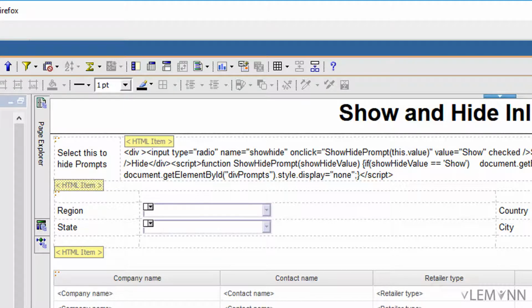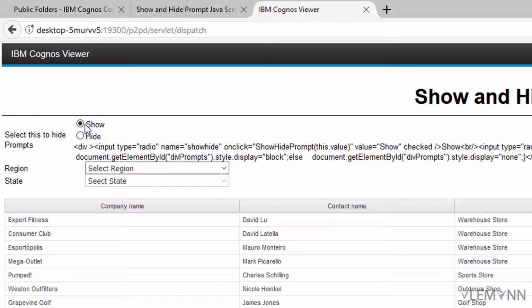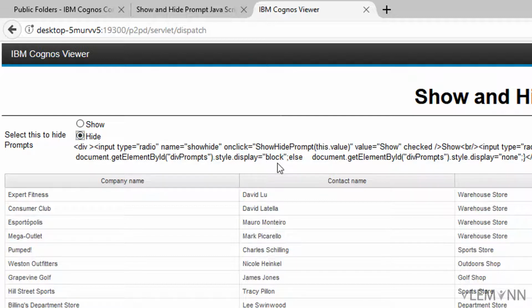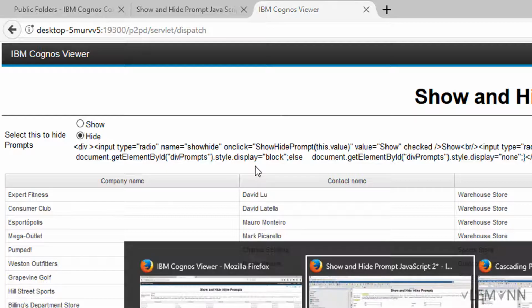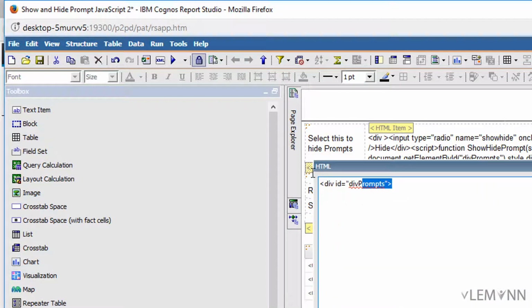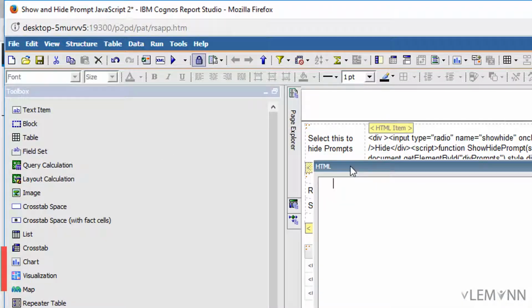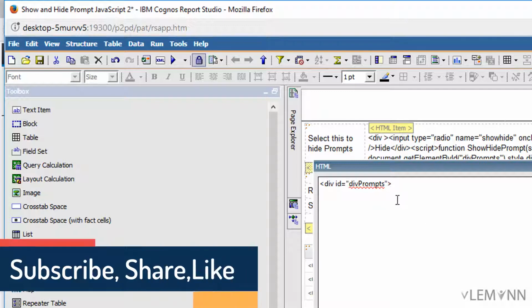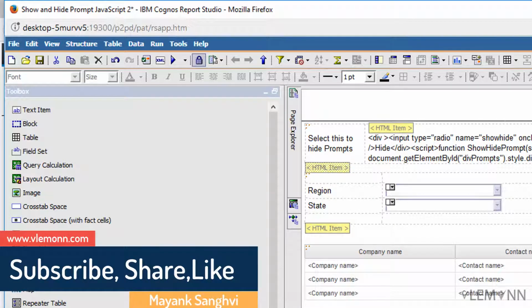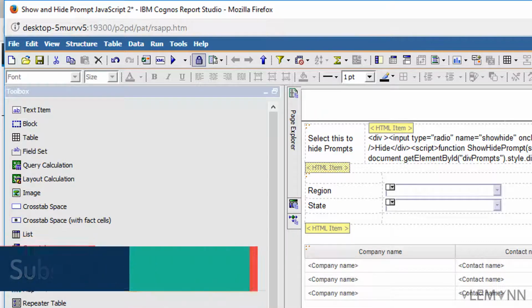Finally, we are going to run our report, and by default our show radio button is checked. Now if we click on hide, our entire table is hidden, or you can say our wrapper div element is now hidden. If we click on show again, our wrapper div element is visible. So this is how you can control the visibility of your inline prompts. That's it for this video.